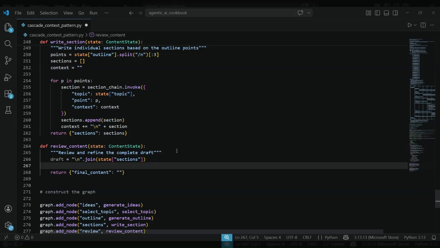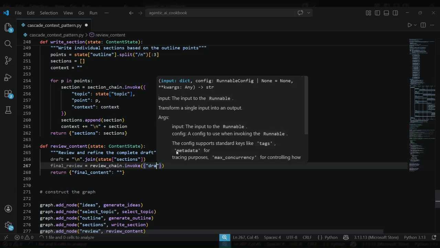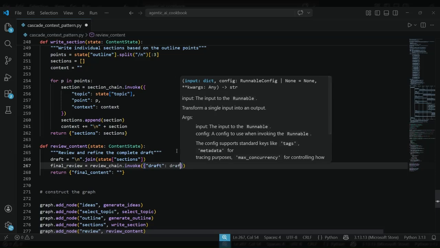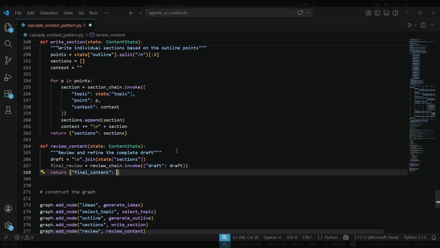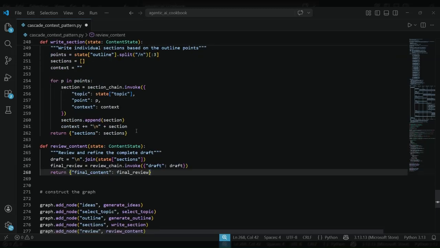All right, now let's create a final review. The review chain will invoke the draft. Okay, and finally we'll return the final review. All right. So till now we have completed the implementation for the node.